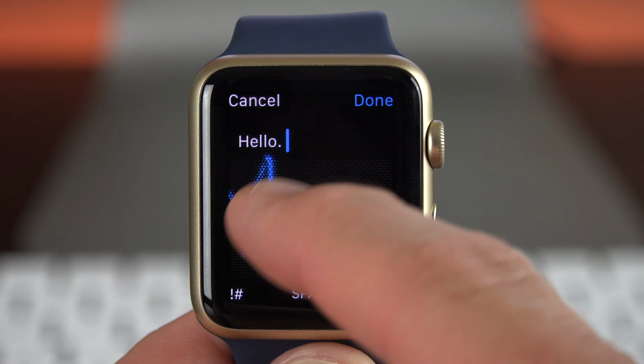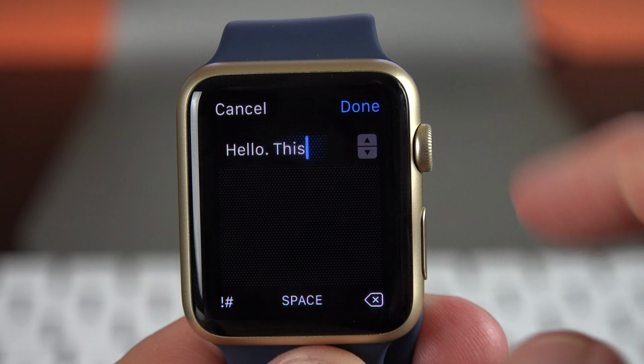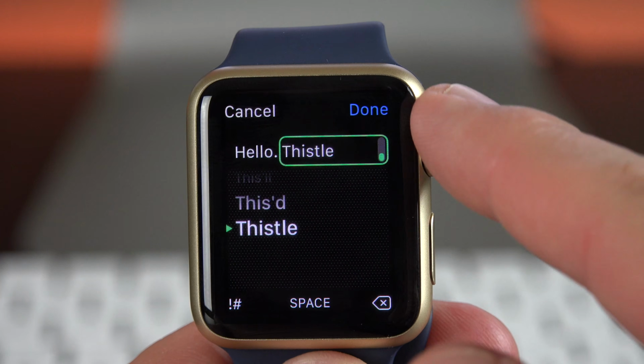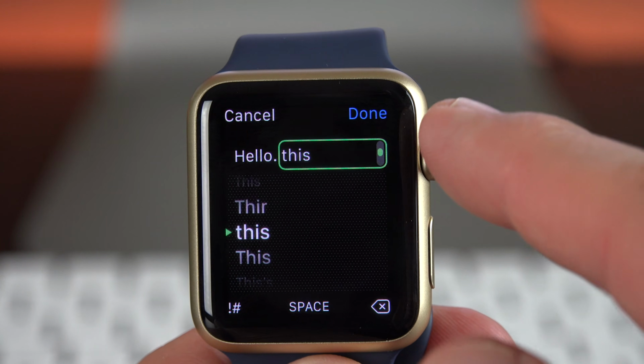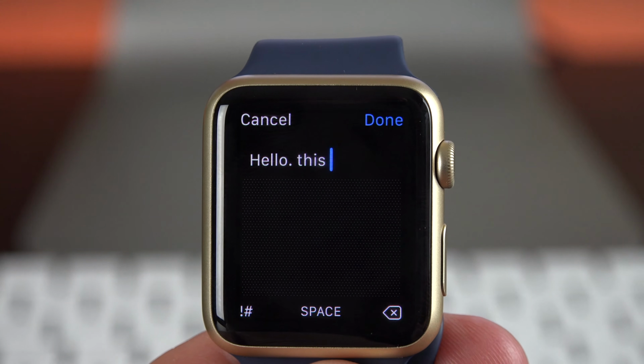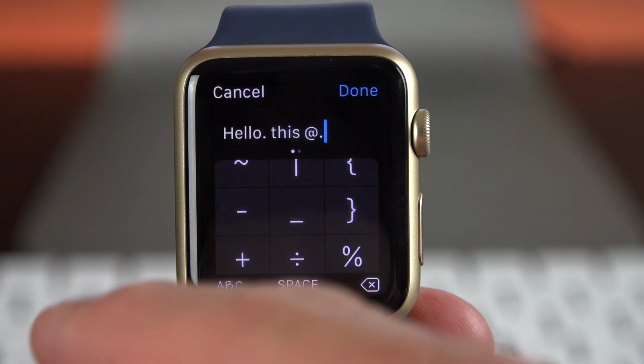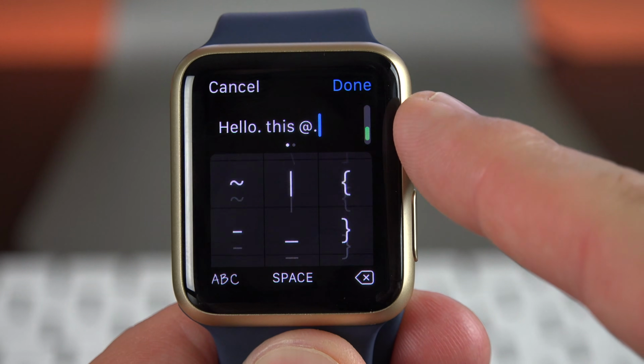You can also write out full words. So if I write this, I can actually use the digital crown to select different words if I meant something else. So if it misunderstood me, which is a good chance here using this technology, you can select something else. It also understands certain characters here, but you can also just select them from the character keyboard instead.